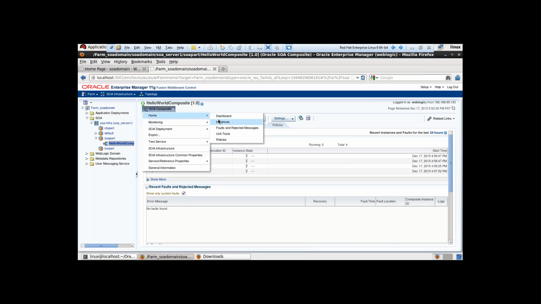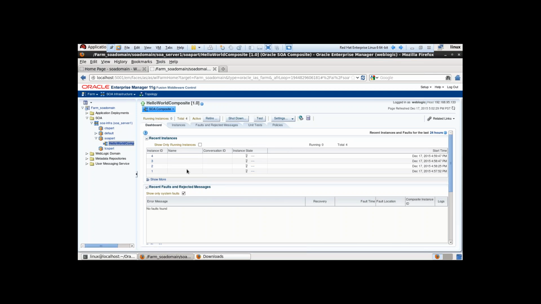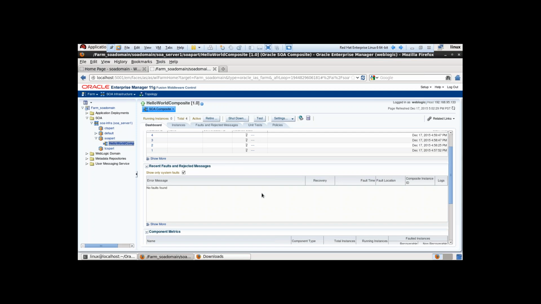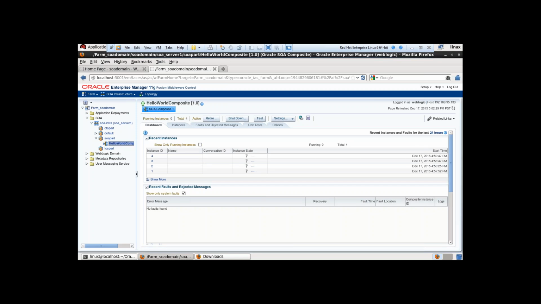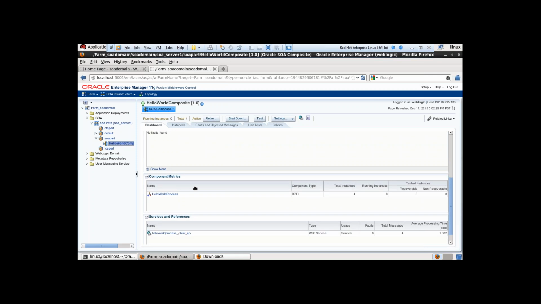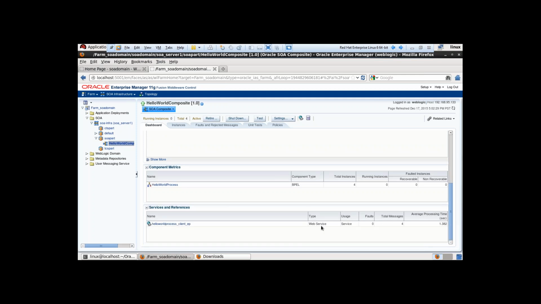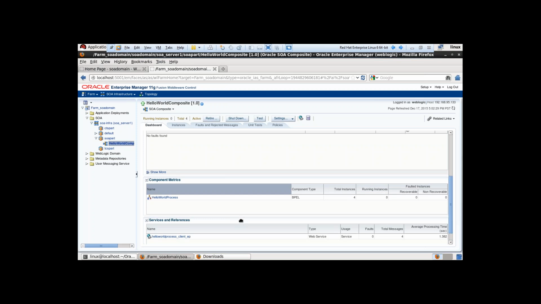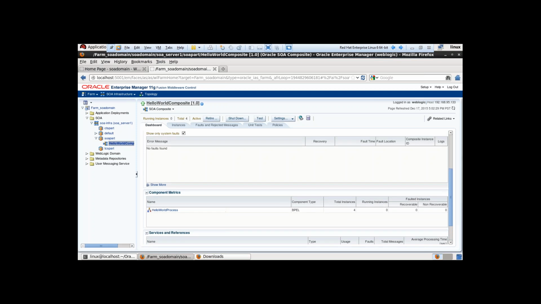Then, what I have to do here, go to this navigation, dashboards, in that it is going to be displayed, right? So recently deployed applications and recently running applications are going to be displayed here. In the dashboard, it will display the recently deployed application, recently faulted or rejected messages and component metrics. In the sense, what kind of component this is. This is one type of web service component. This is the BPEL component, hello world process. Then the total number of messages sent and messages received, everything is going to be displayed here. This is under the dashboard.